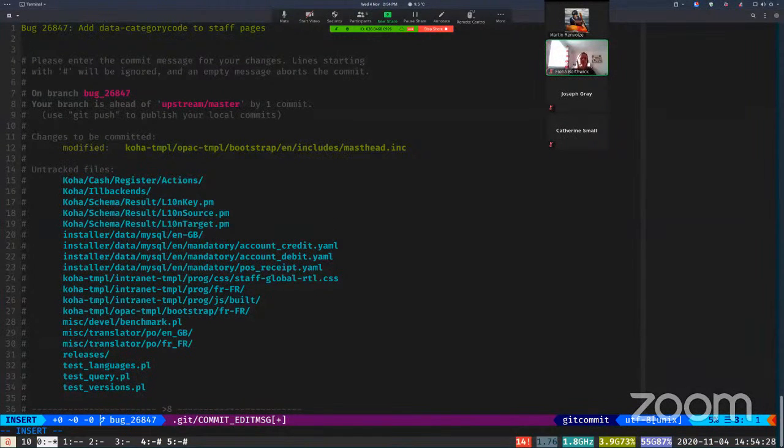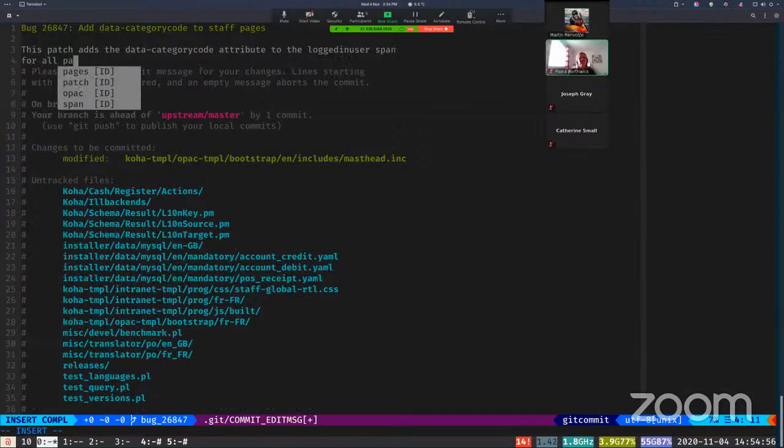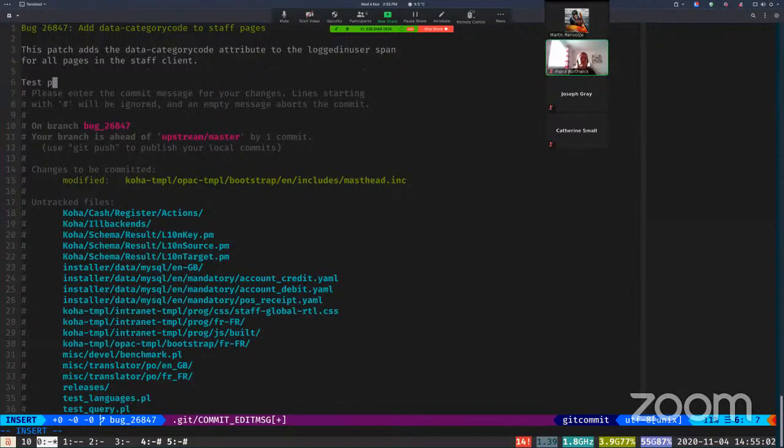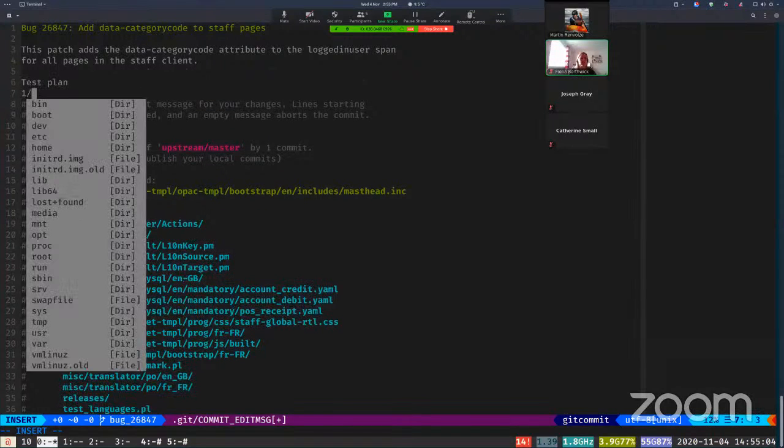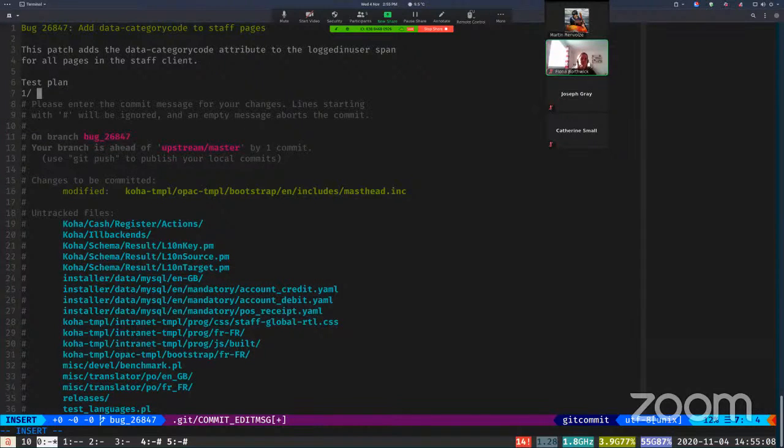Now we're going to give it a slightly longer summary and the important piece, a test plan. So this patch adds the data category code attribute to the logged in user span for all pages in the staff client. Test plan. So first part of the test plan, we've written a test so we can run the unit test to prove that the unit test works and doesn't work.